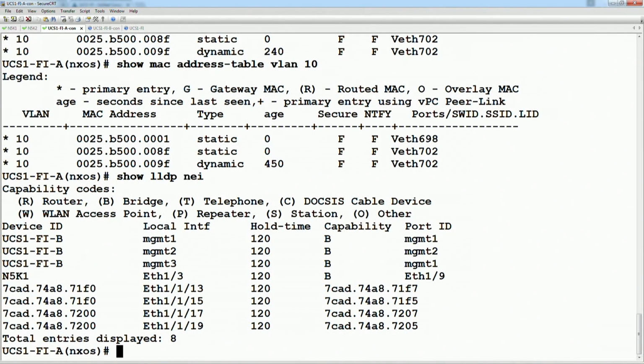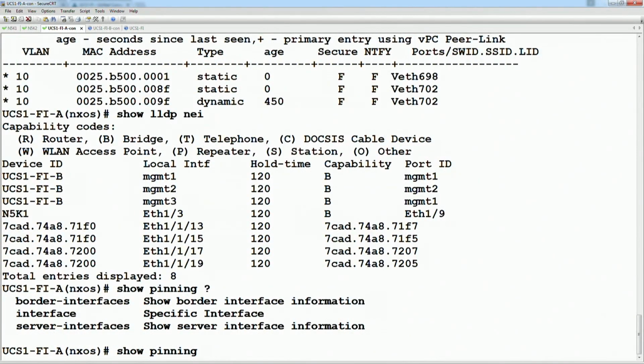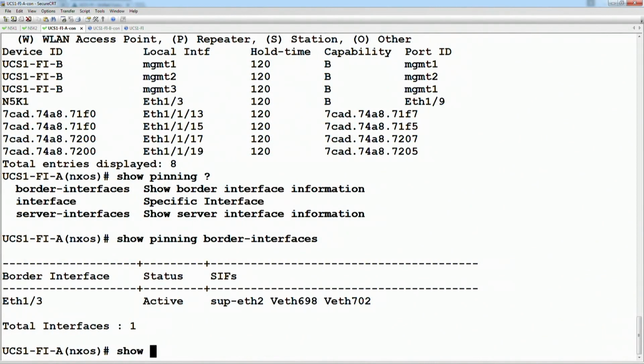When we then looked at the show pinning for either the interface vEth, in this case it would be vEth 702, which is this number here. So either show pinning interface vEth 702, or I could say show pinning for the border interfaces, or show pinning for the server interfaces.